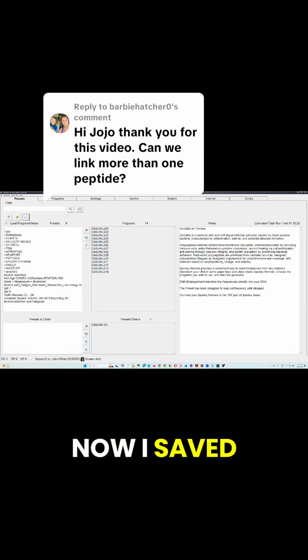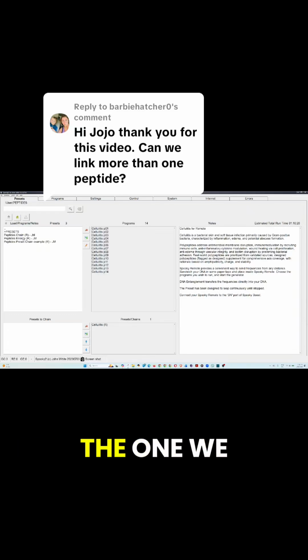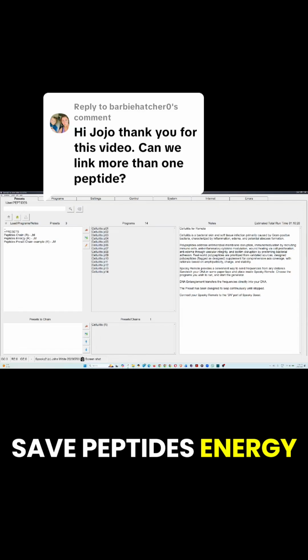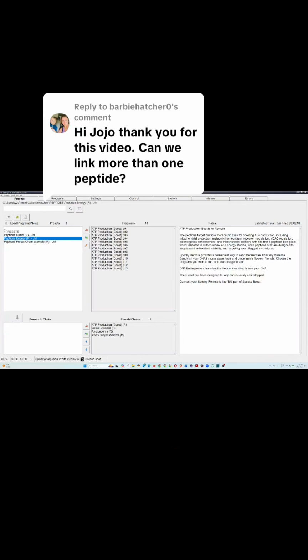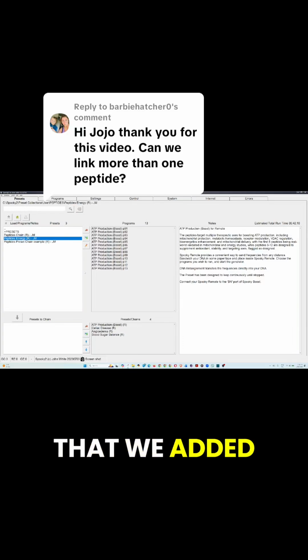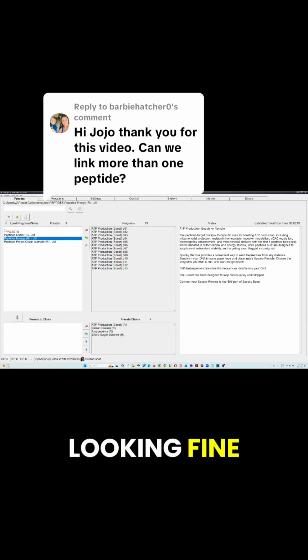Now, I saved mine in peptides, so I'm going to click on the peptides folder, find the one we saved, peptides energy. I shall click it, and now it's been selected. It's listed, but you'll notice only the ATP has been listed, not all the other ones that we added. So let's check if all the others are still there. We go down next to where the presets chain window is, and it will give us a list of all the ones that we selected earlier and chained together, and that's all looking fine.